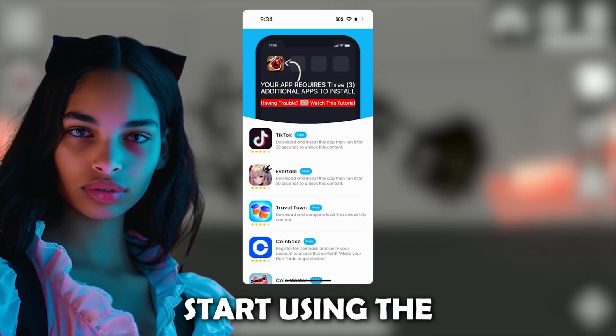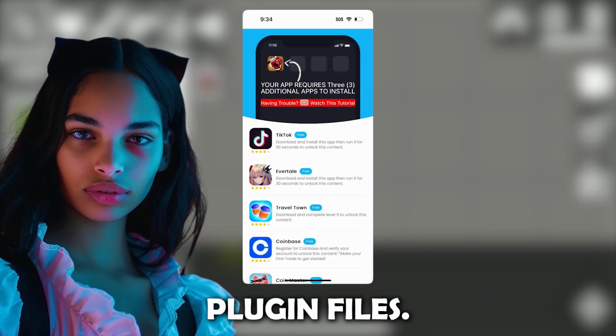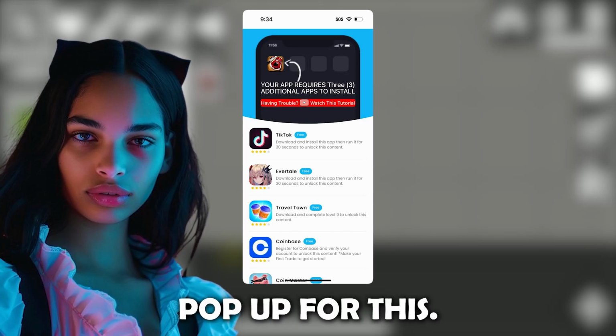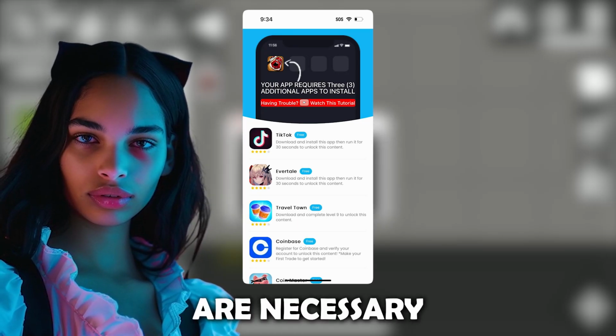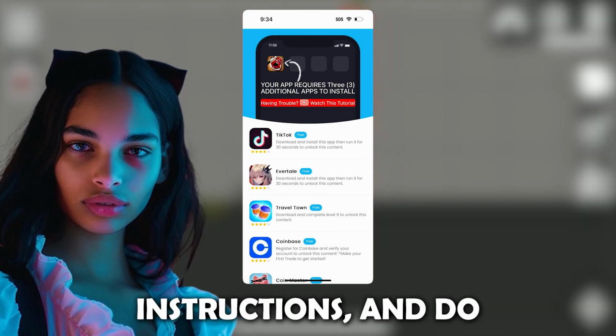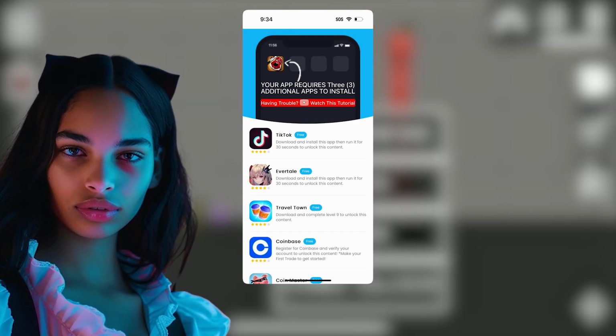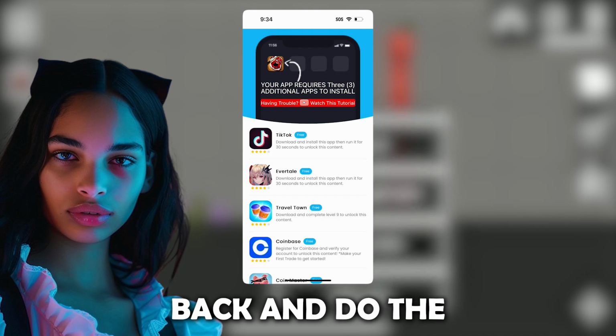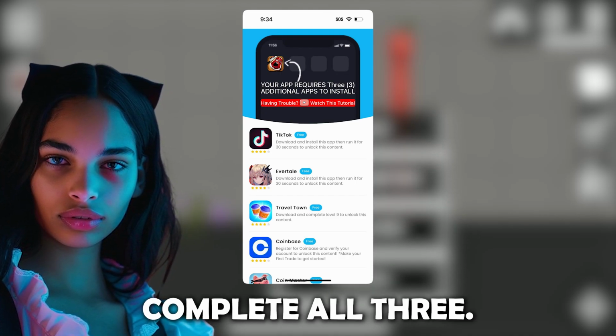Before you can start using the app, you'll need to install 3 plugin files. You'll see a pop-up for this. These plugins are necessary for the app to function fully. Simply tap on each plugin, follow the instructions, and do exactly as it says. Once you've completed one, go back and do the remaining 2 to complete all 3.